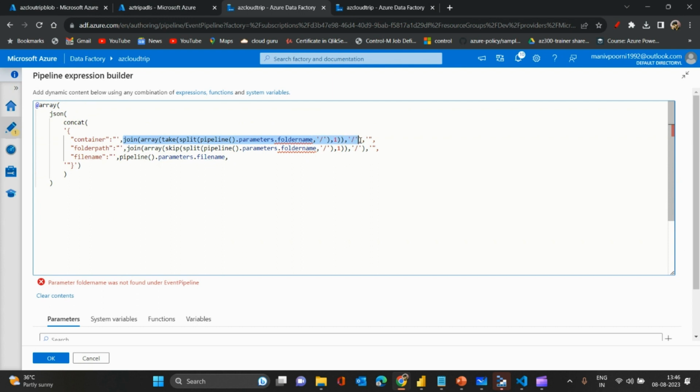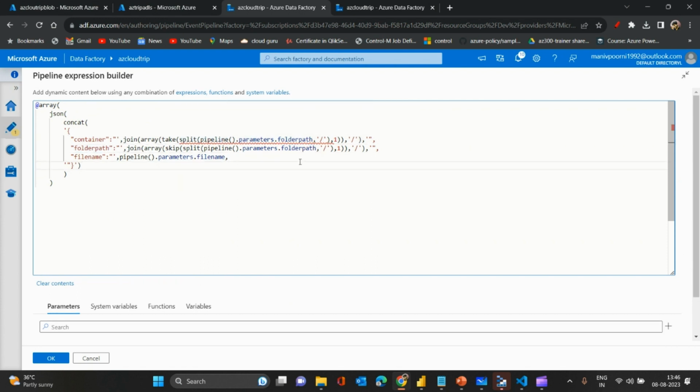But I am writing a dynamic expression here. Depending upon the input, it will split it and give it to me. The important thing you should note here, in folder path, is two things: one is take and one is skip, the two inbuilt functions in ADF.